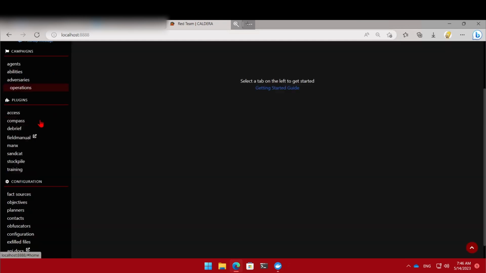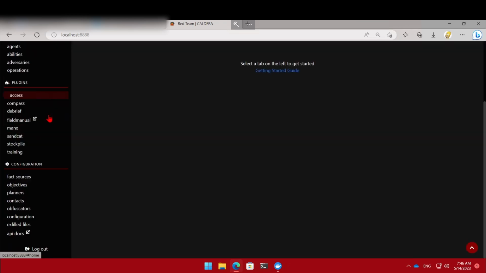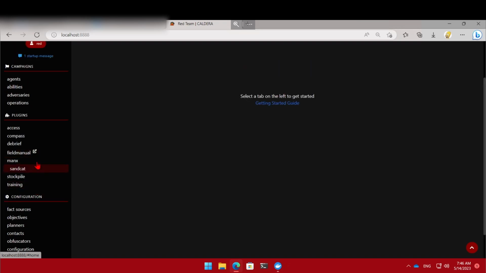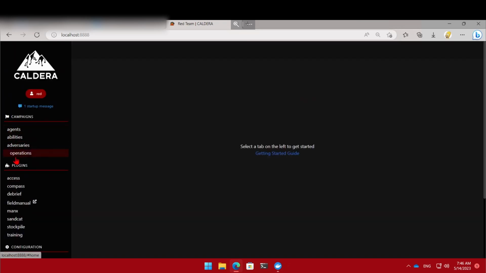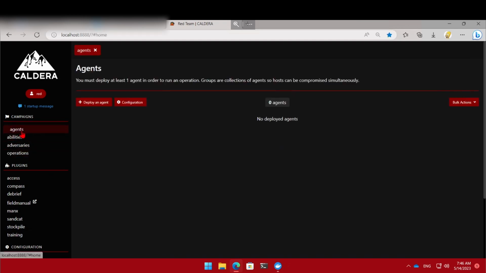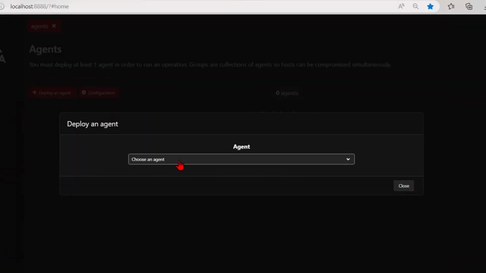Now, what I really want to point out is the menu on the left-hand side. This tool is really, as you can see, complete and has a lot of different layers to it. But really, for you to get started, you just have to understand the MITRE ATT&CK framework for one, and then just deploy an agent. When you do that, you can get started performing all the actions you need. Now, when you click on deploy an agent, that's the first step into getting started.